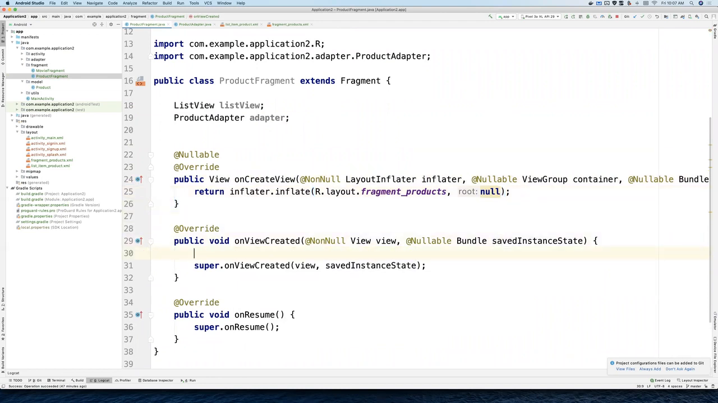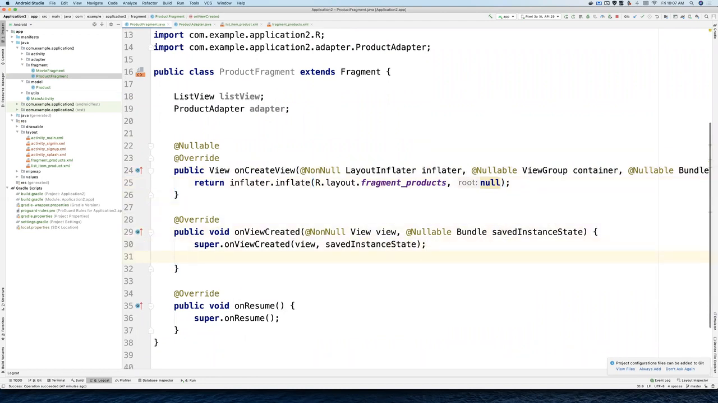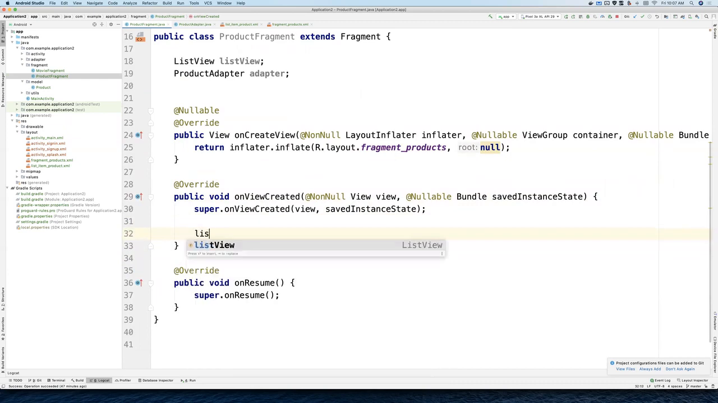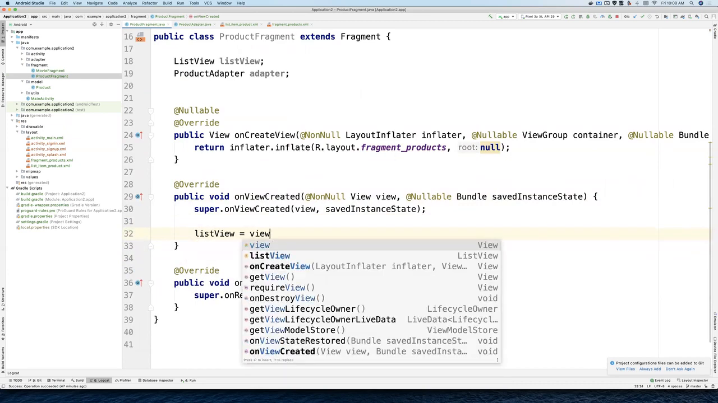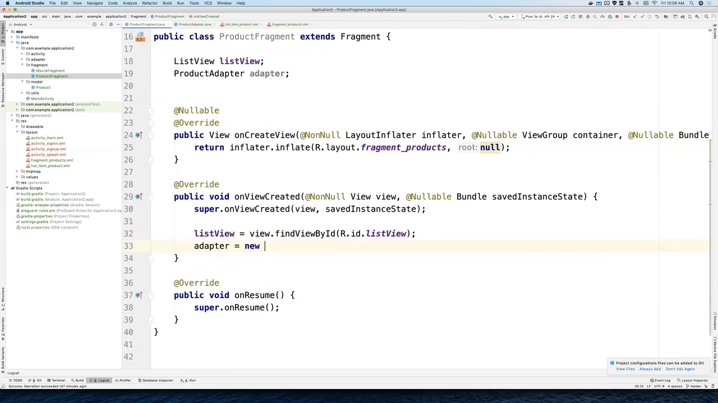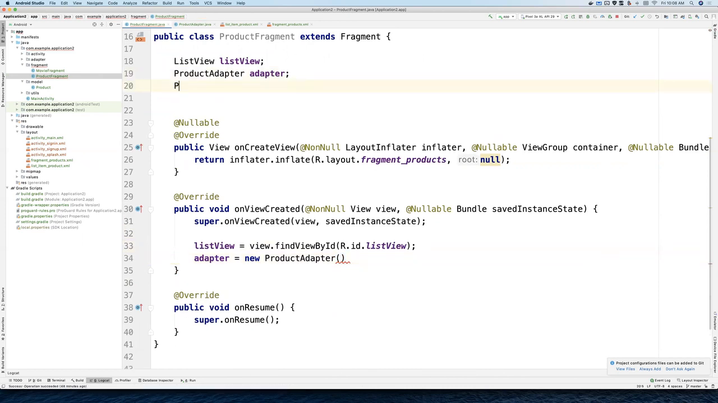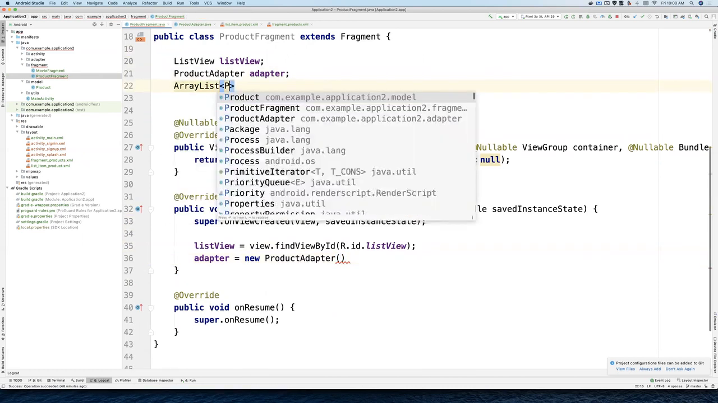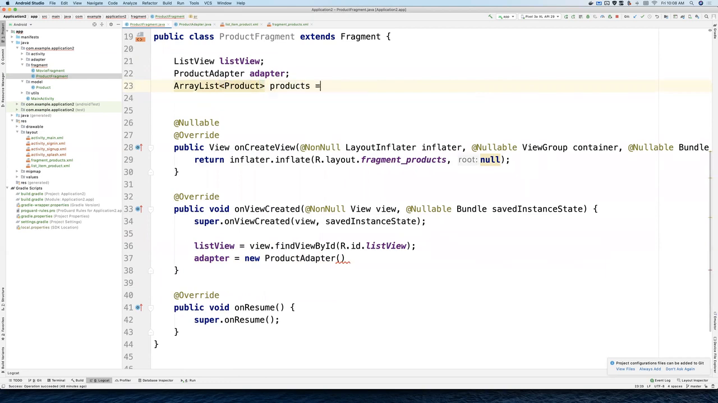Okay, so here we are. We are going to have that view there. So we are going to get the list view, which is equals to view dot find view by id, r dot id dot list view. So this is where we are going to get the list view there. We need an adapter. So adapter is equals to new product adapter. We need an array list as well. So probably I will say an array list of product. Say products is equals to new array list of products.